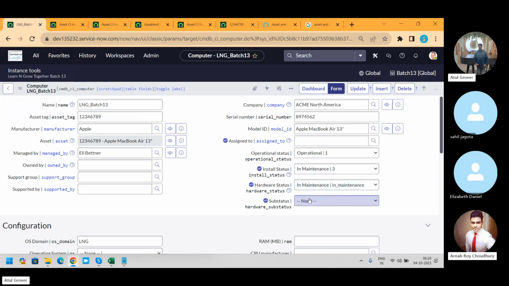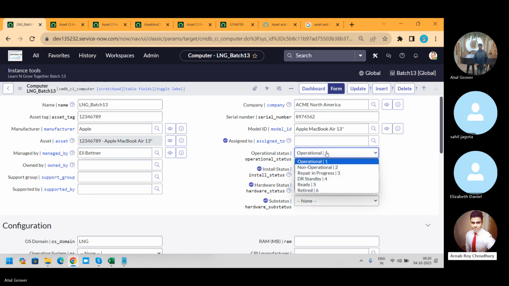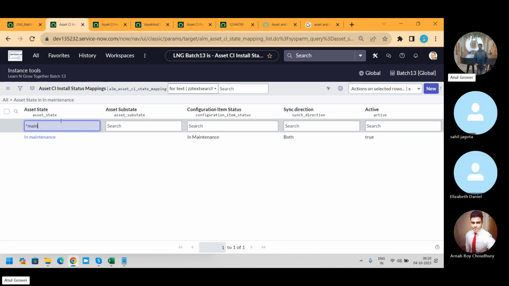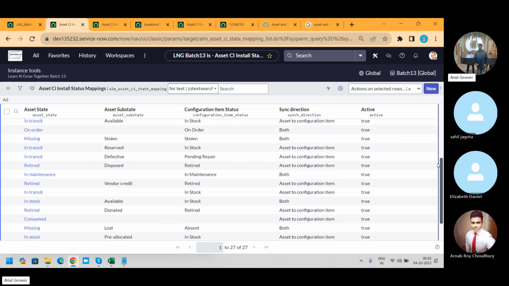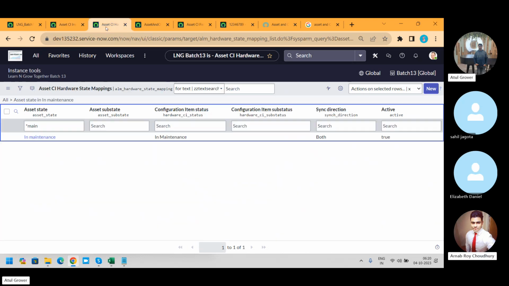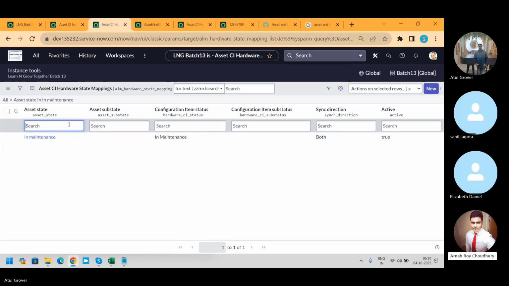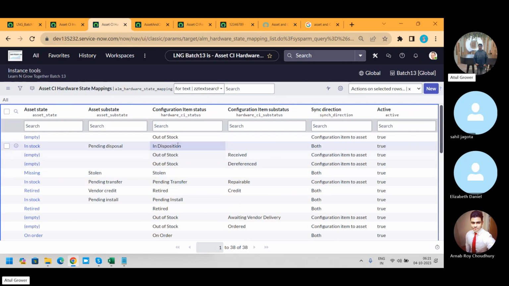But did you notice one thing? Even though my CI is in maintenance, it's still showing operational status. It means, is there any impact of install status on the operational status? Let's see, do we have any field which can impact this part? No. Let's see here. Do you have any field? No.